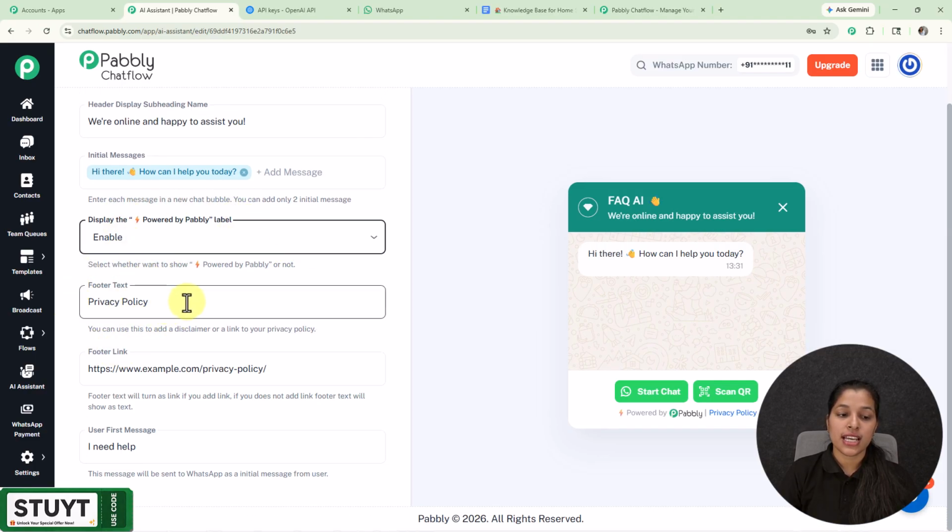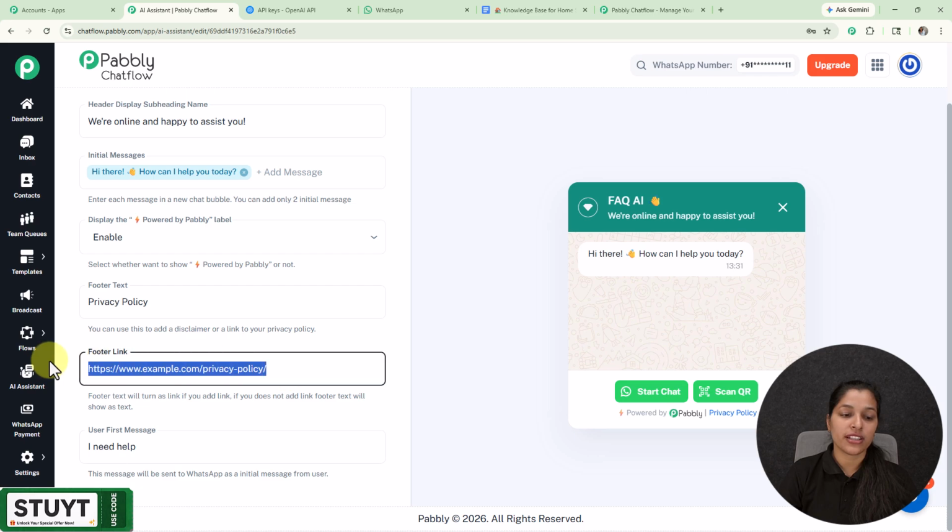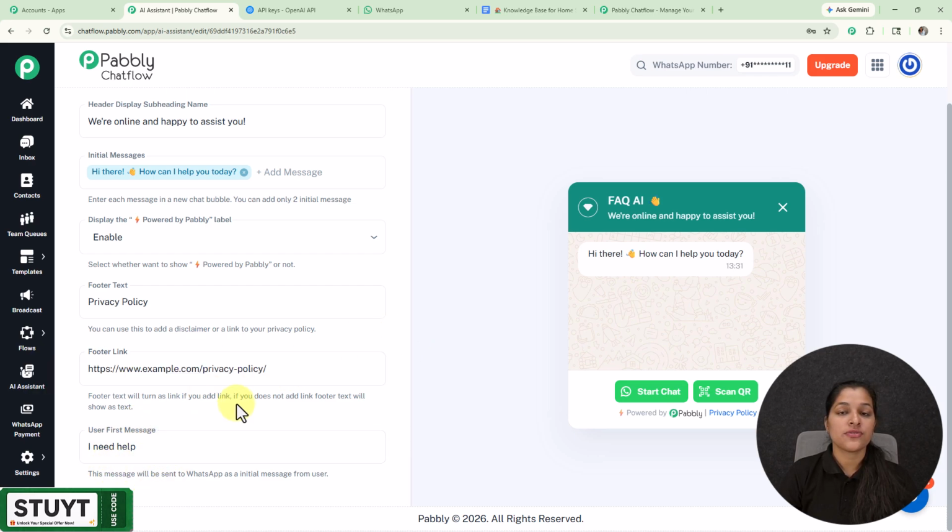Now for the footer text, you can provide the footer text as well, which can be seen on the preview of your assistant. And here you can provide the footer link too. And at last we are getting this option for users first message. So this is the message which will be sent to WhatsApp from the user's side.